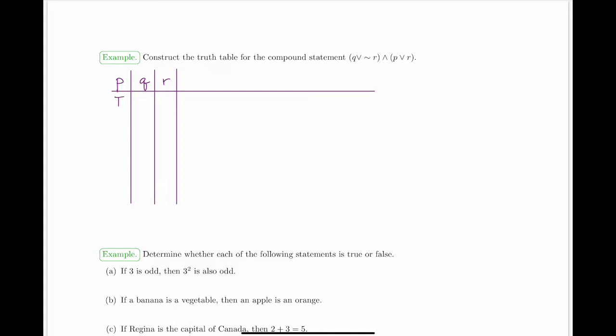So P can be true, Q can be true, R is true or false. And then Q can be false, whereas R can still be true or false. Okay, and that seems to be all of the options for when P is true. Then P is going to be false, and I'm going to have the exact same Q and R structure repeated for the case when P is false. So I'm going to have true, true, false, false, true, false, true, false, whereas P gets repeated.